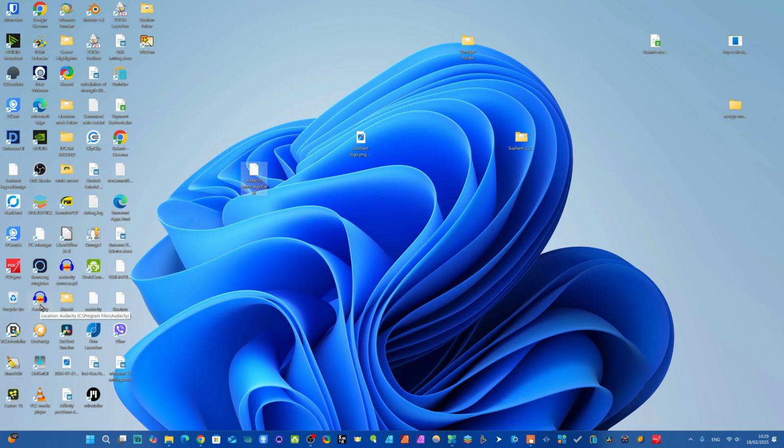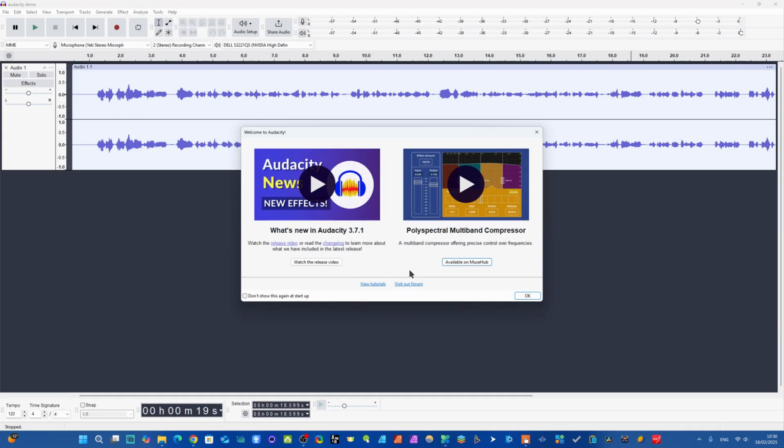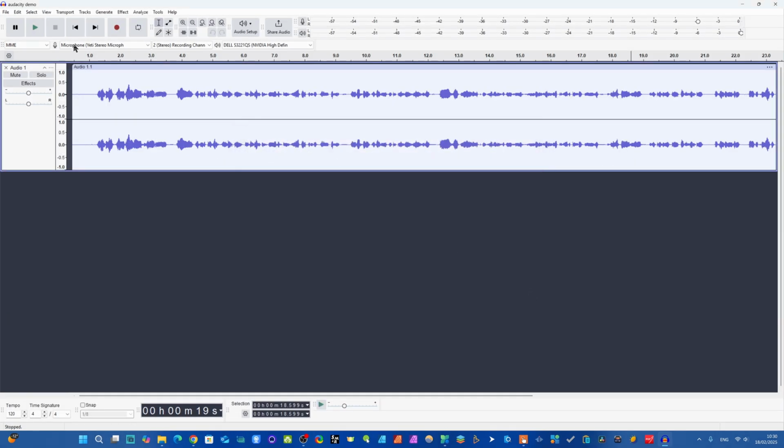This is the Audacity project file which we have saved on our computer, and we just double-click and it will directly open Audacity. So you see our project is open here and we can play now.